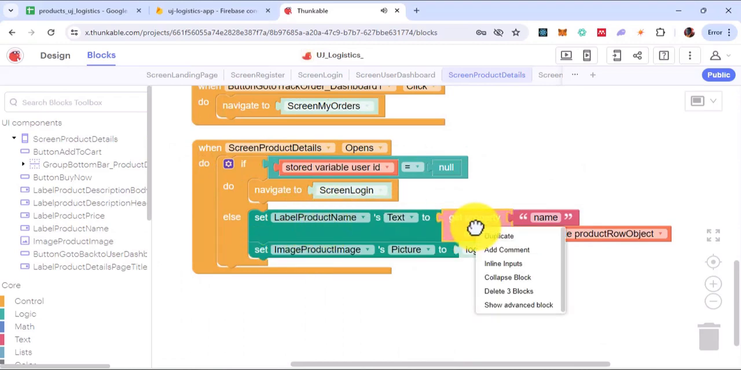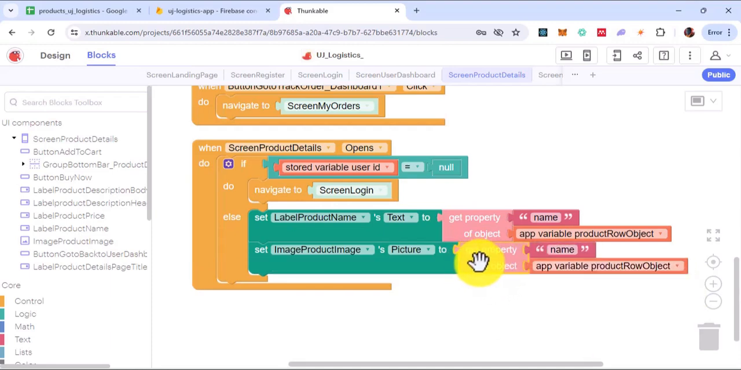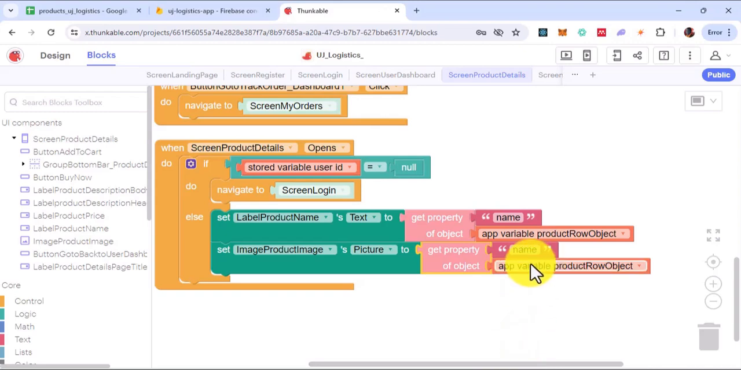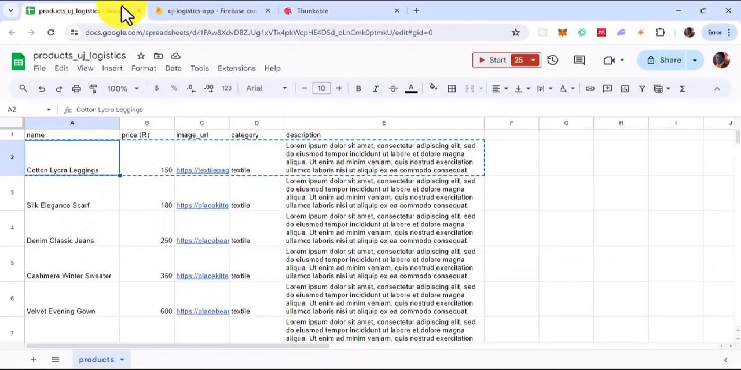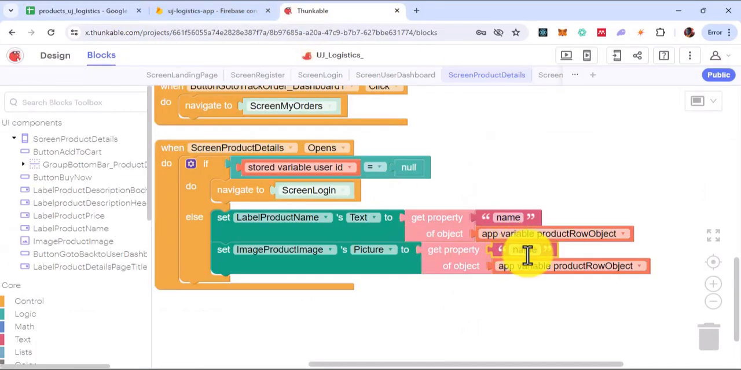We are going to be using the get property object. I'm going to duplicate this and put it here, and you can see that we have the object as product row object already, and the property that we want to get for that is this one. So just copy it. Sometimes you can just copy to ensure that you spell correctly, because if you don't spell correctly it will not work. So of course we have been able to set the image URL now.